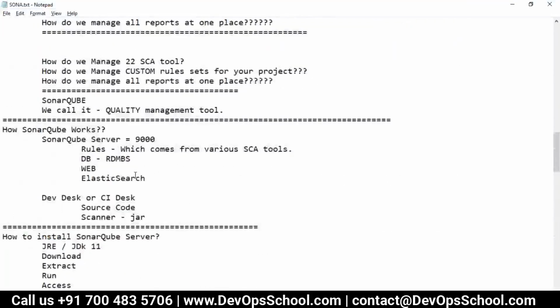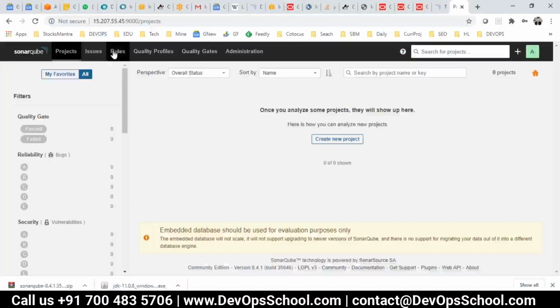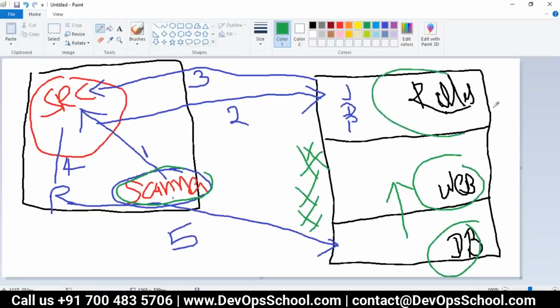As part of the architecture, we wanted to run the SonarQube server, which has the rules, database, web, and Elasticsearch. As per the discussion here, you have a database, and web, which you are able to see here, and there are rules here. You can look at this. So these are the rules.